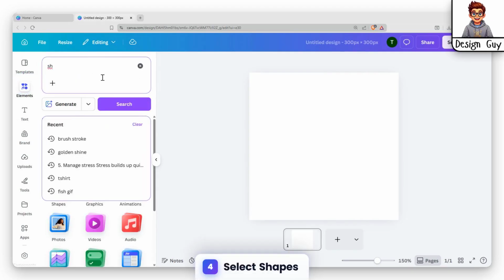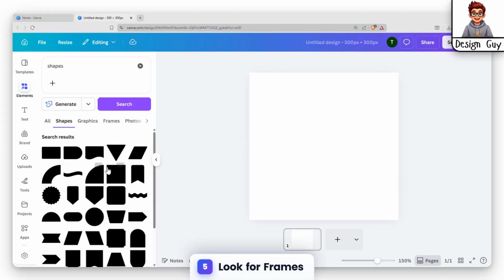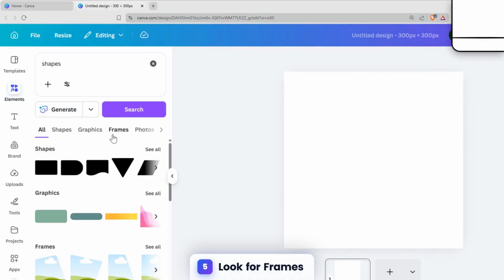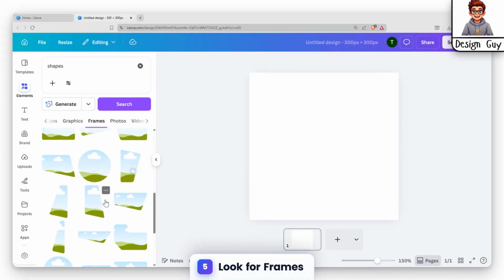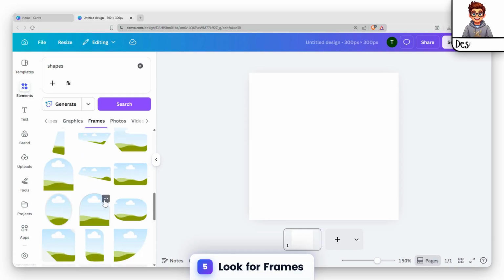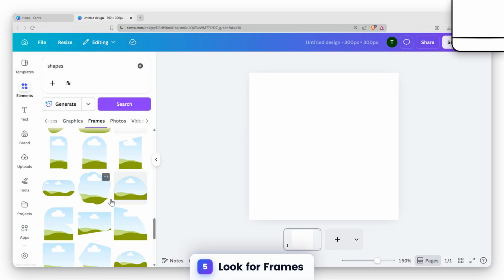Select the shapes you want to use, or type the name of the shape directly to search. Next, locate the Frame section in the sidebar. Browse through the available frame options until you find one that suits your project. Select your preferred frame by clicking on it, and it will be added to your canvas automatically for further customization.